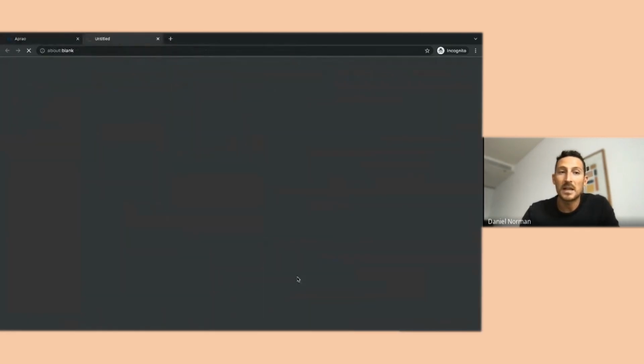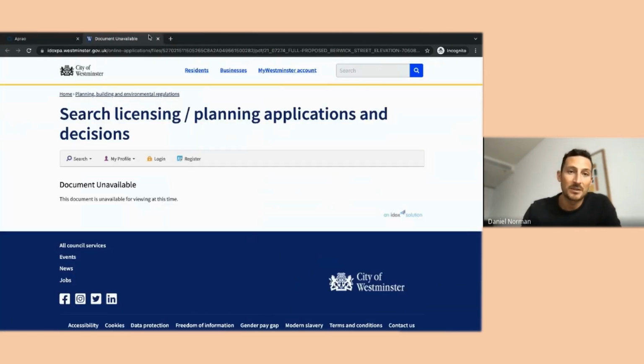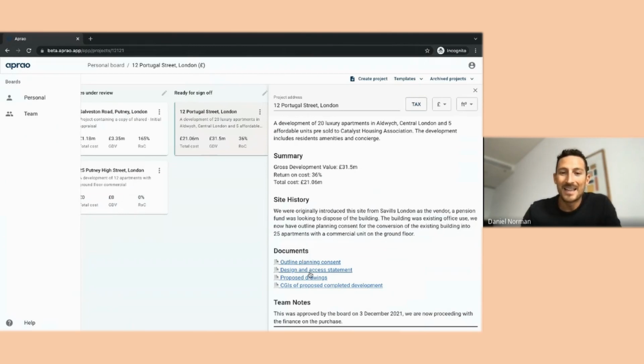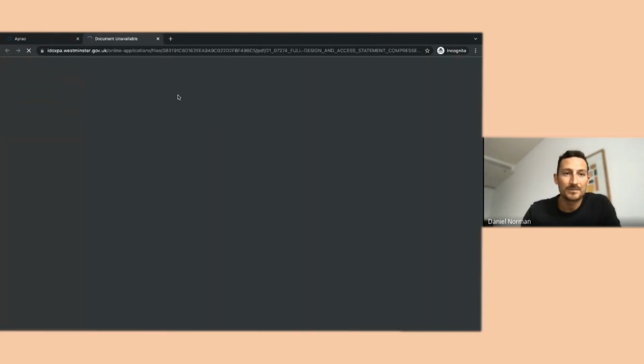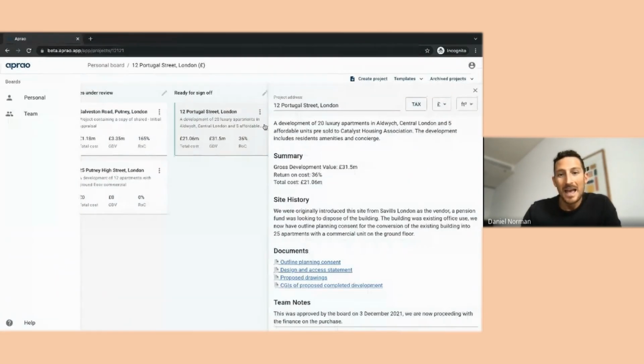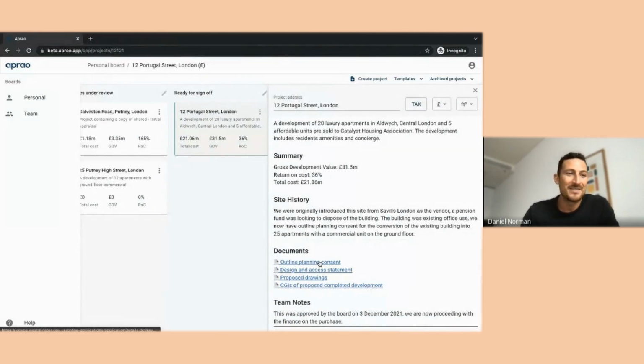Same for things like the drawings. So that document is unavailable. But let's see if this one works. Nor is that one. But basically, we can link this to various documents in various locations. So if you've got cloud-based document storage, you can just link it straight to that.